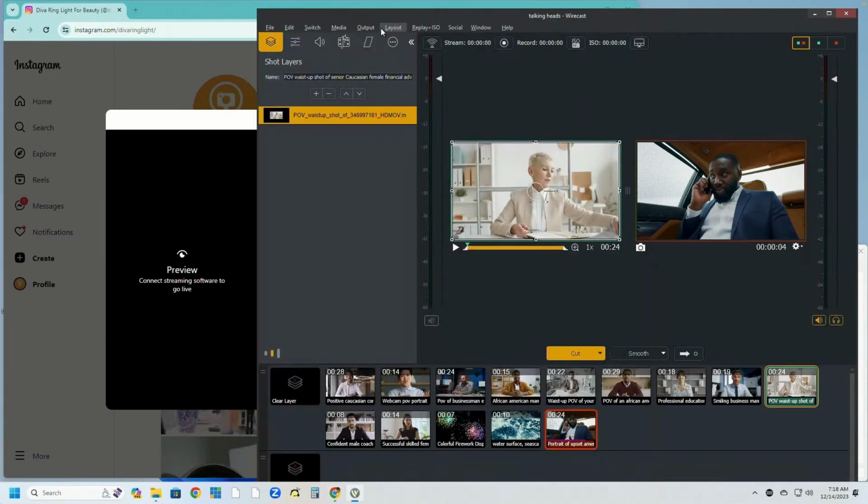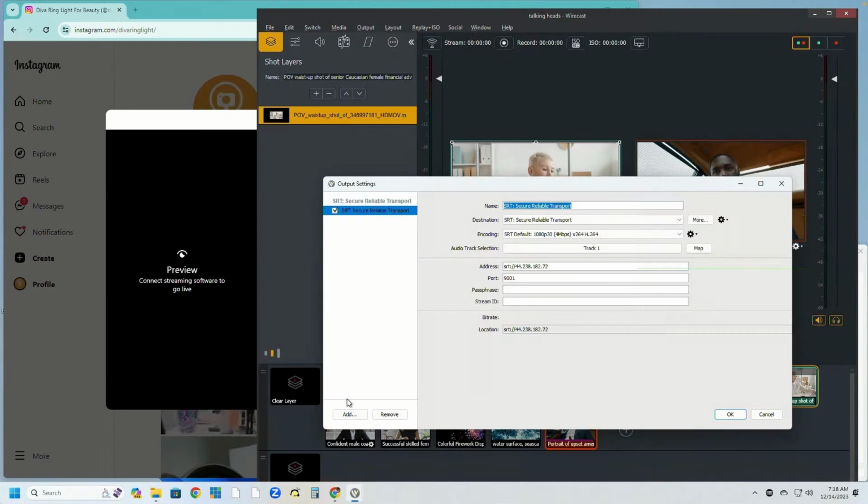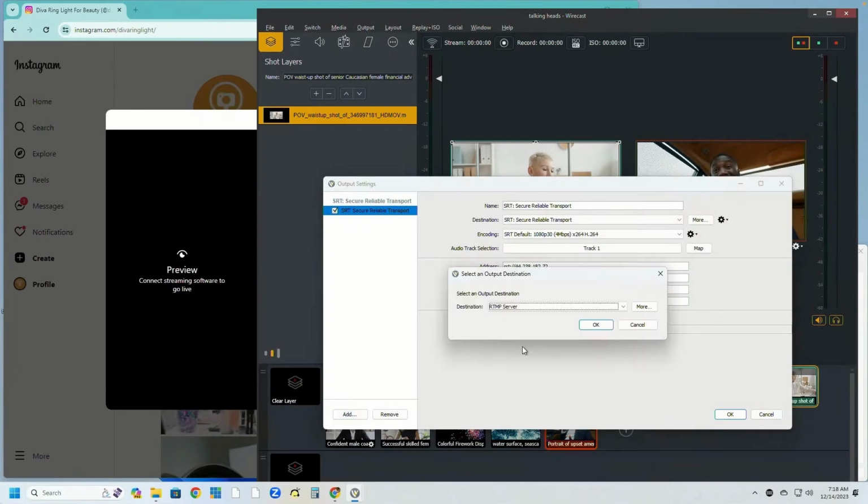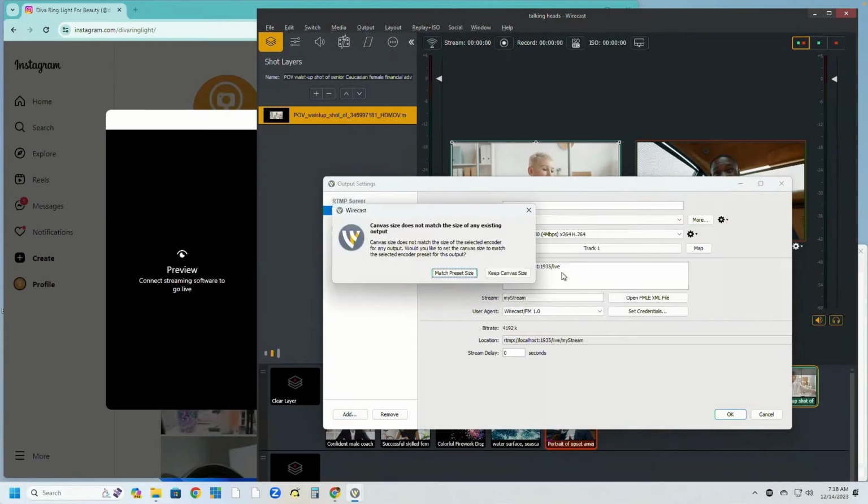Let's jump over to Wirecast, to output, to output settings, to add. And is it going to play out as 16 by 9, 9 by 16, square? 9 by 16, so it's vertical. Okay, vertical video. Exactly. I'm just going to keep the canvas size.